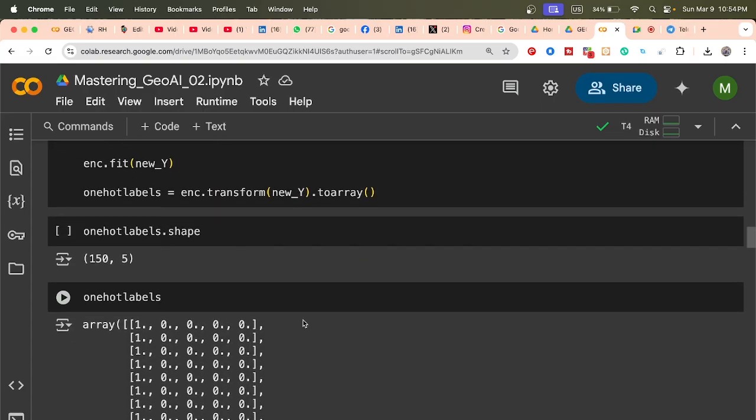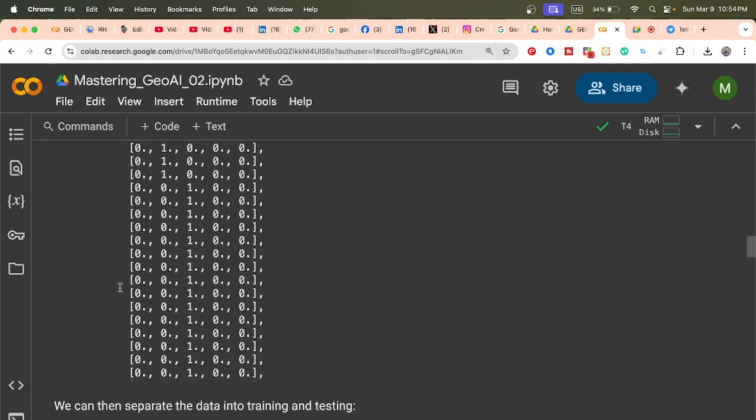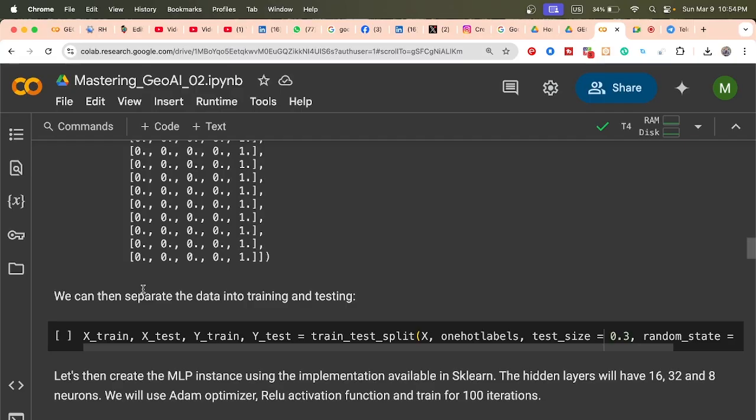So this type of thing we just apply here. Similar code you can also apply. So it also creates this type of thing, and we need to separate the train and test, just split.